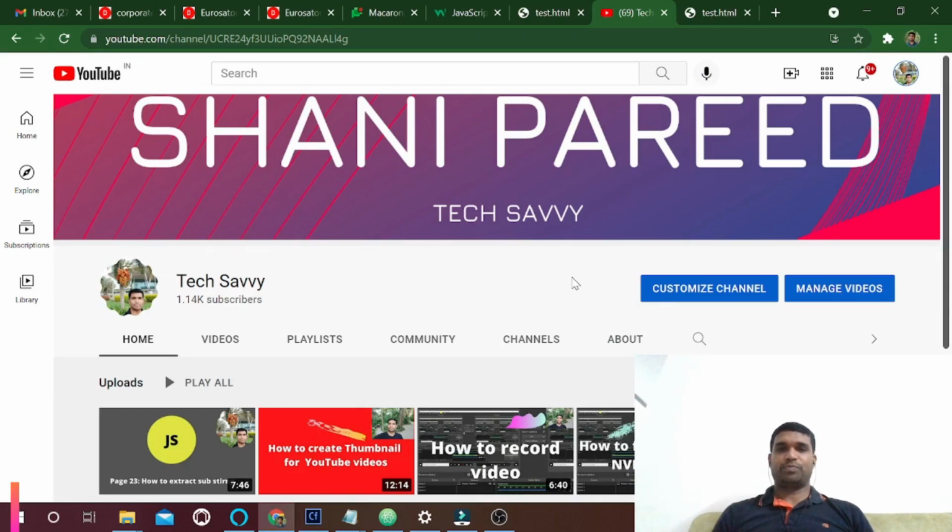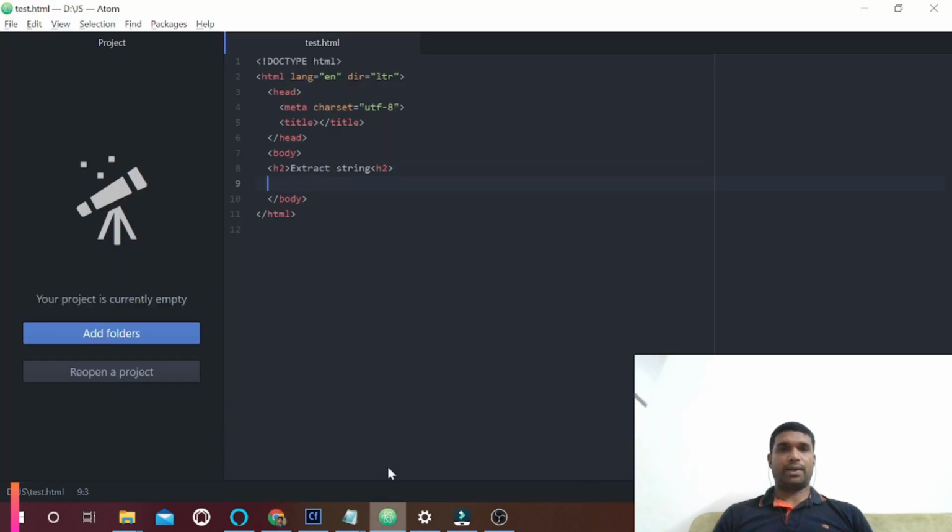Today we will see how to extract a string using substring and substr. Last chapter we looked at the JavaScript slice method. Today let's have a look at the substring method. Okay, so let's go to the file.